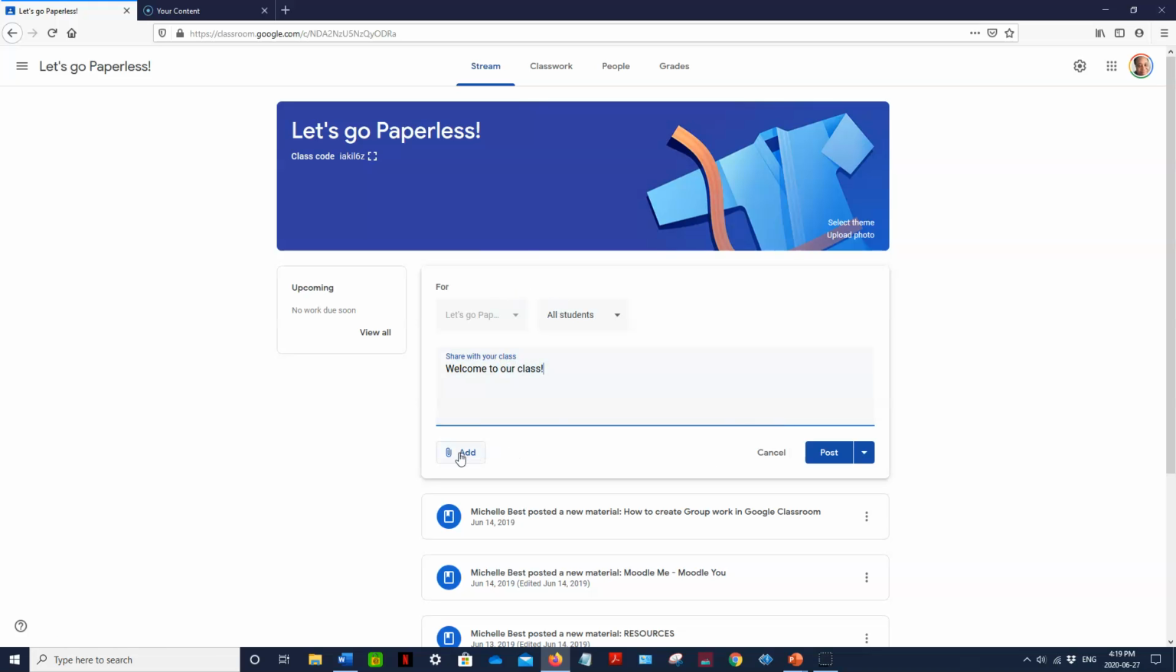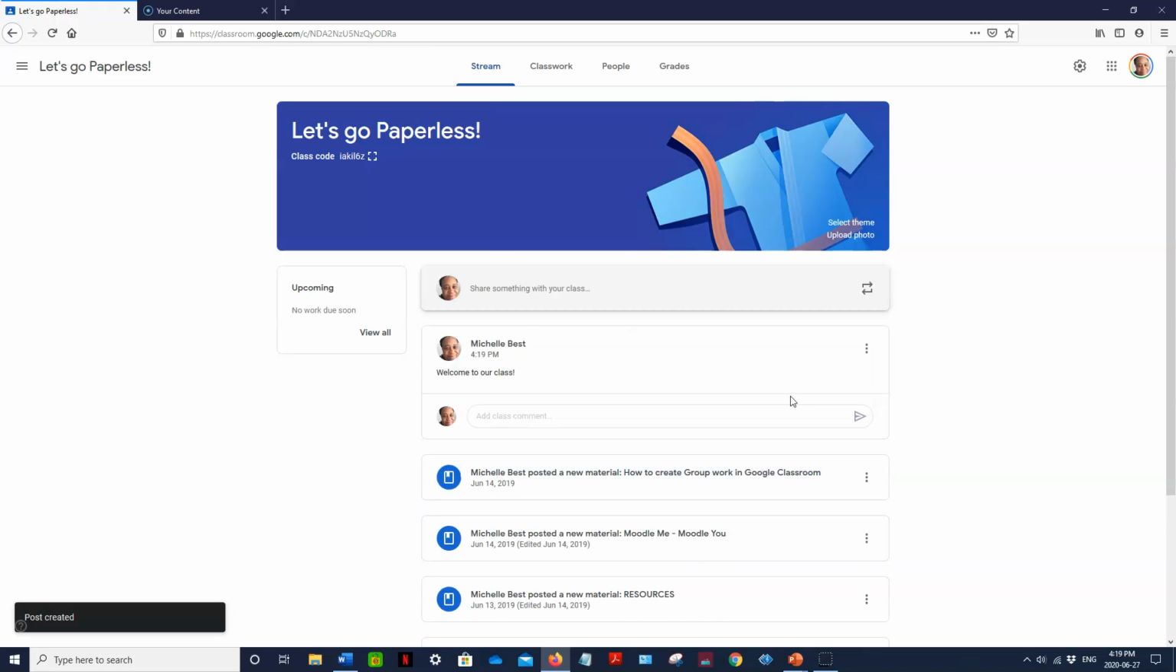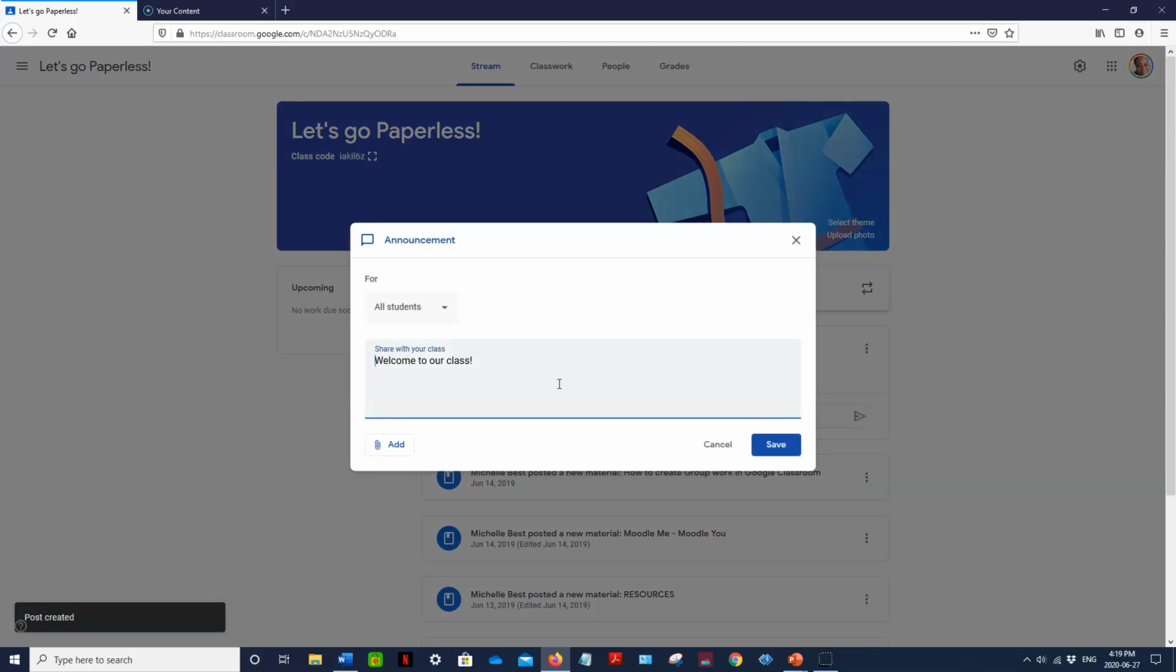You can post it. You can also add, and this is a great feature about Google, you can add things from your Google Drive. You can add a link to a website. You can add a YouTube video. You can add a file, and you can post it. And the great thing also, you can edit your post, which is fantastic.